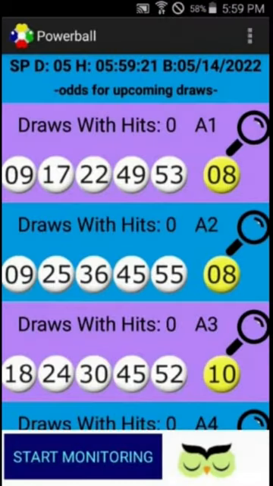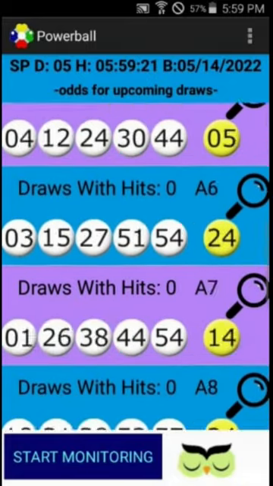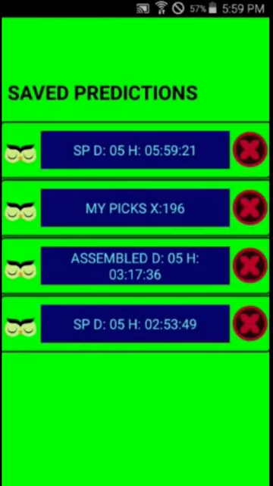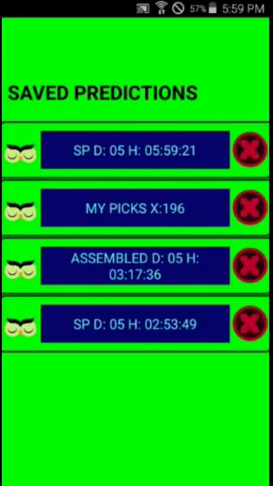Here we go. Because we chose 12, it generates for you 12 sequences of numbers. Let's go back. On the top you have the left button and the right button. The left button says PS. Tap on it. It gives access to your saved projections. The one we just generated appears on the top.